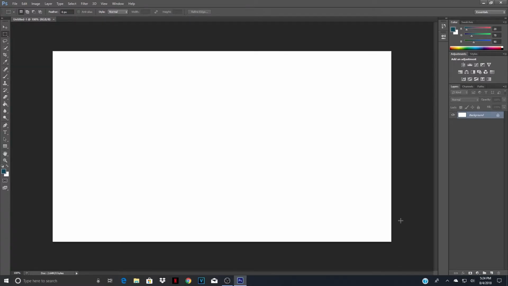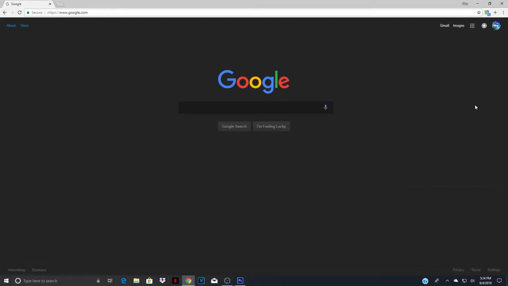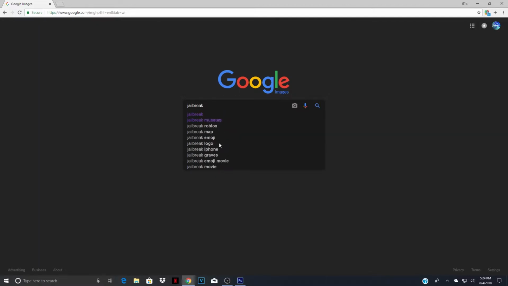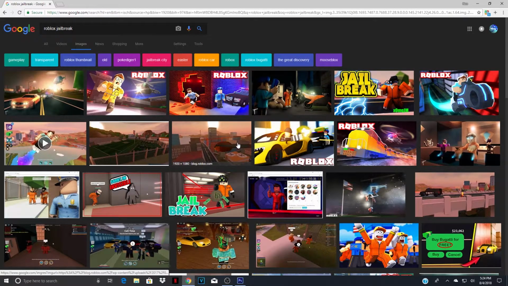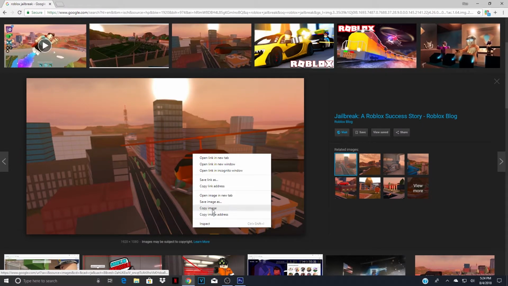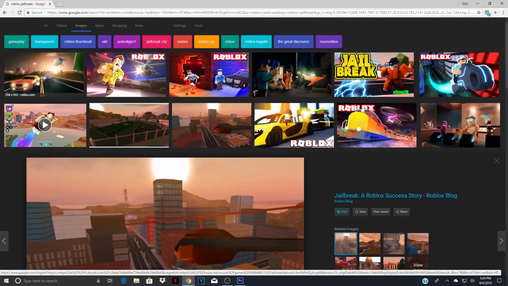Once you have this canvas up, you're gonna open up any type of web browser that you use. We're gonna go over to images, and we're gonna use Jailbreak for an instance. We're gonna type in Roblox Jailbreak. There we go. And we're gonna use this because this is commonly used as a background for Jailbreak type games. We're gonna right click and press copy.